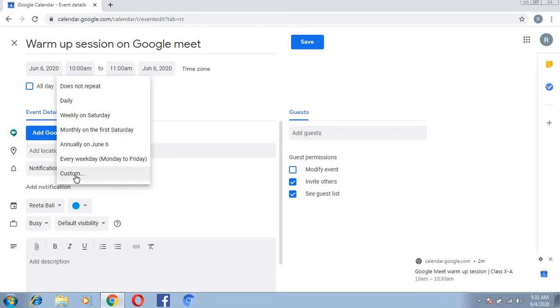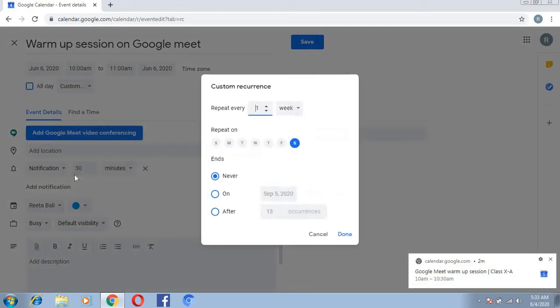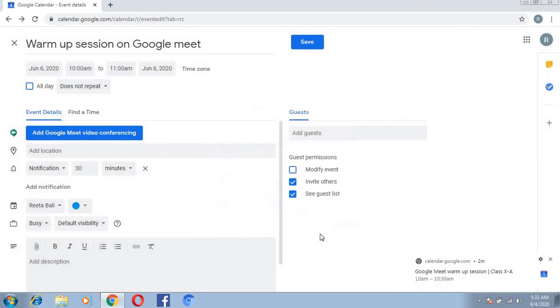And if you want to have some other option, then you have to choose custom. But since I am conducting a warm-up session on Google Meet, there is no need to select any other option. So I am selecting Does not repeat.